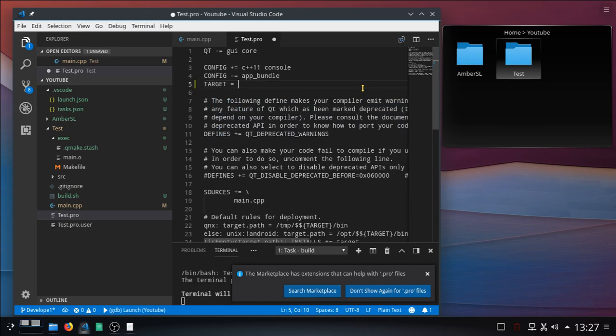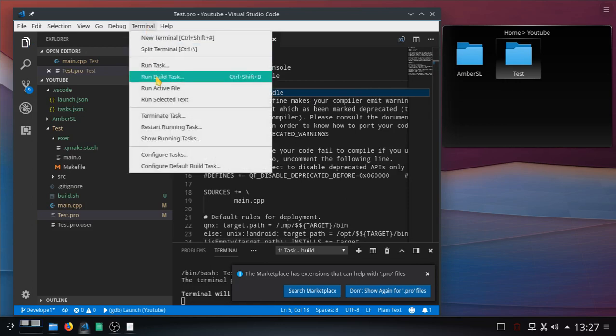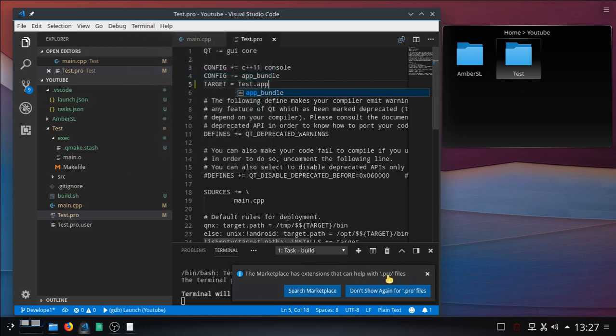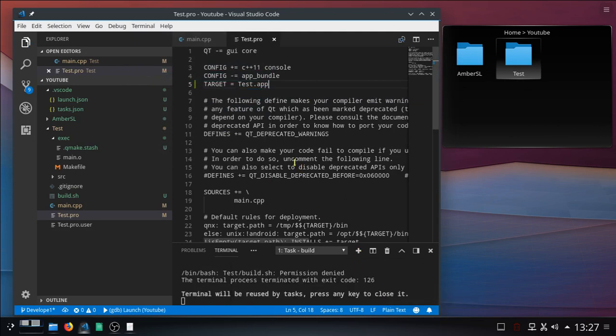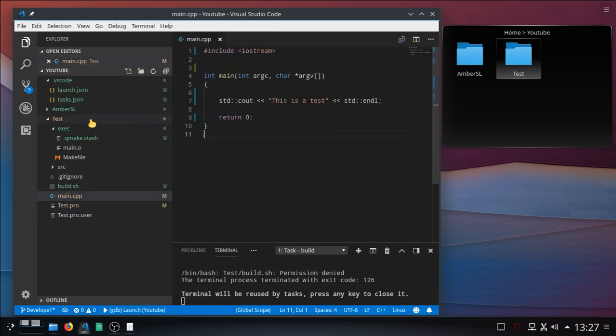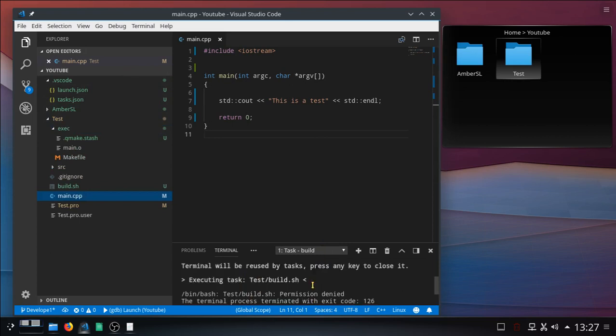Equals test.app. Save. Build. No, I don't want help with it, thank you. And if we have now a look, refresh this. Did it not work? Oh, test.build permission denied. Oh, the safety kicked in. The safety's kicked in. Oh, beautiful.